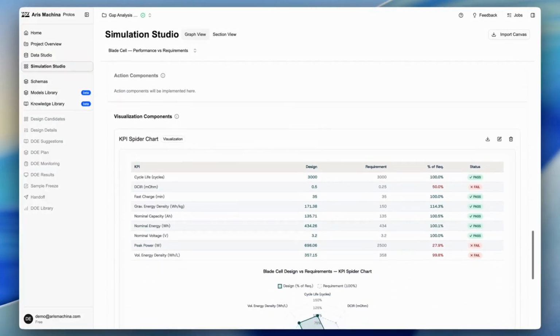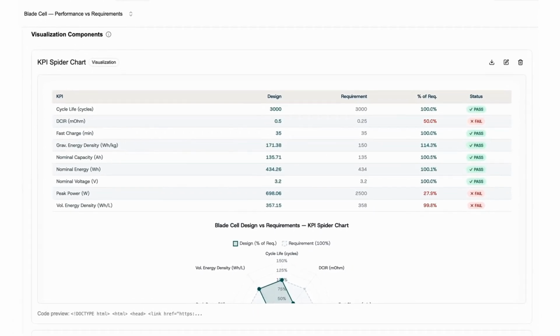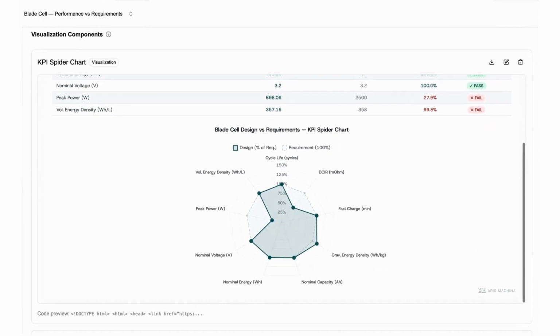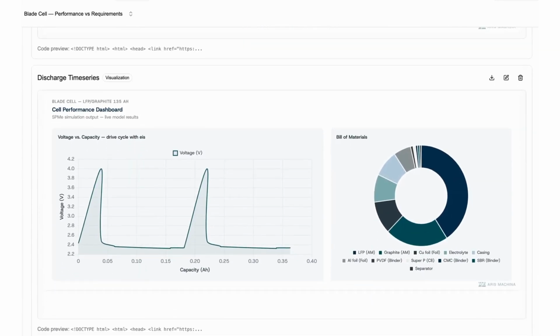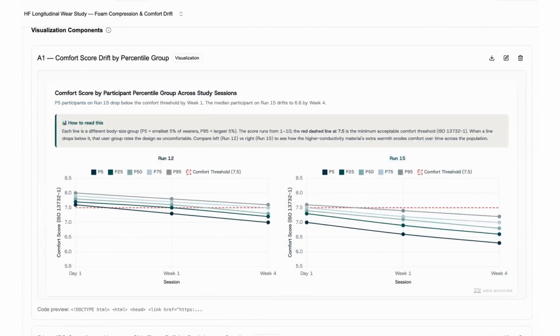When the job's complete, the Simulation Studio renders the results. For our battery cell, that's a KPI spider chart, a discharge time series, and a bill of materials breakdown, pass-fail against every requirement in one view.